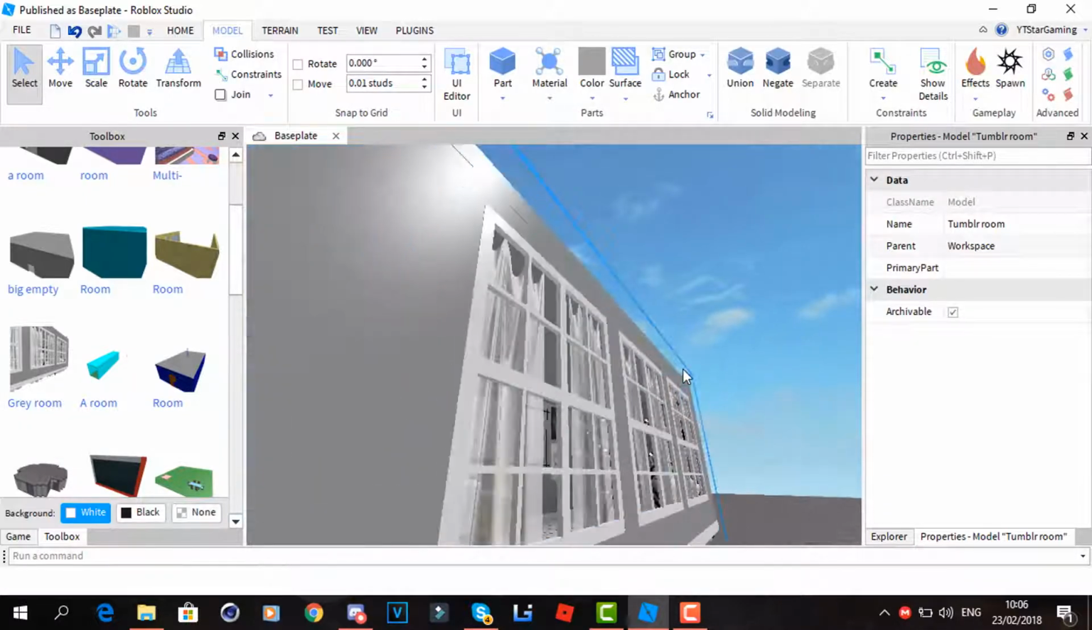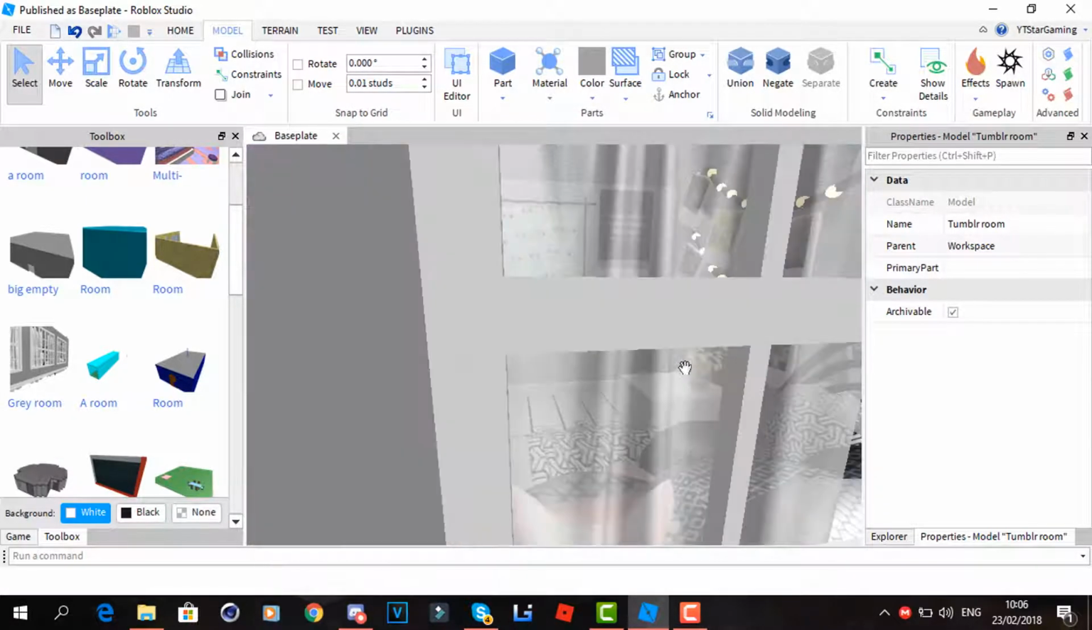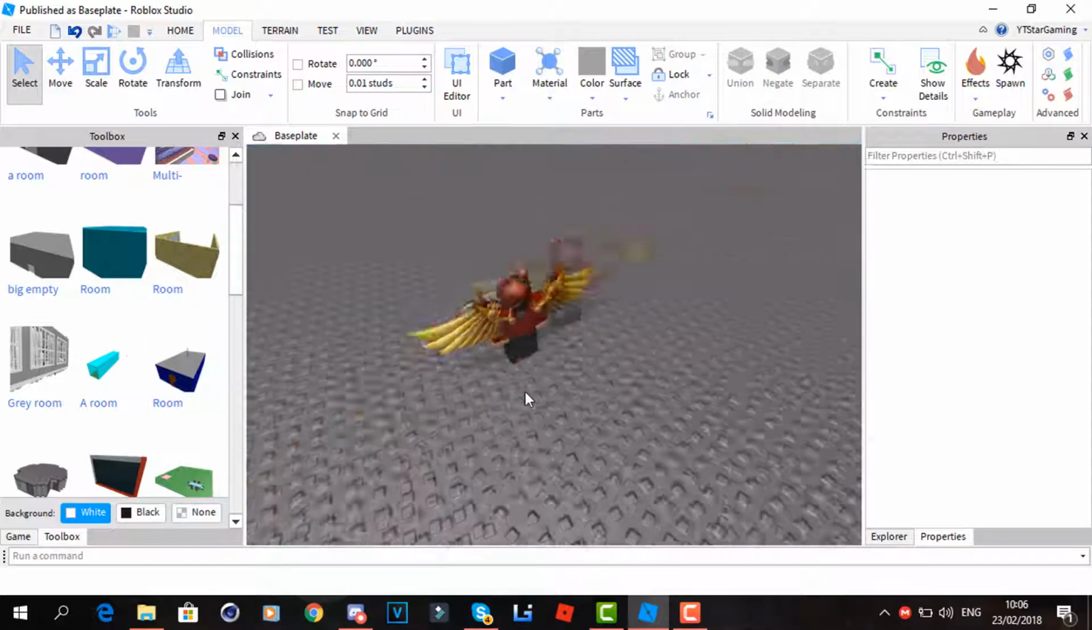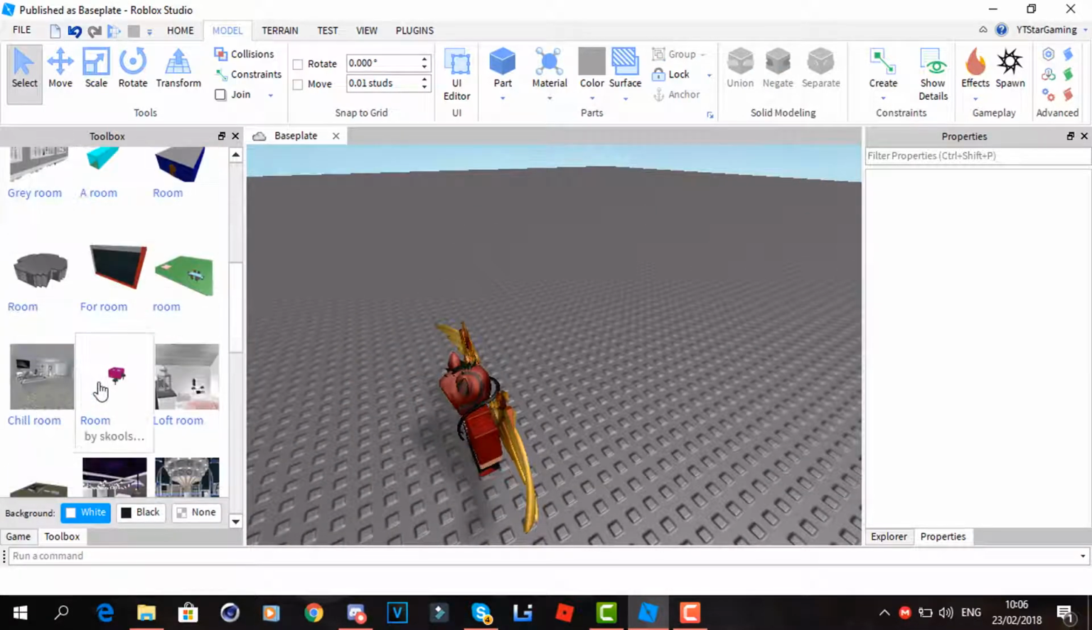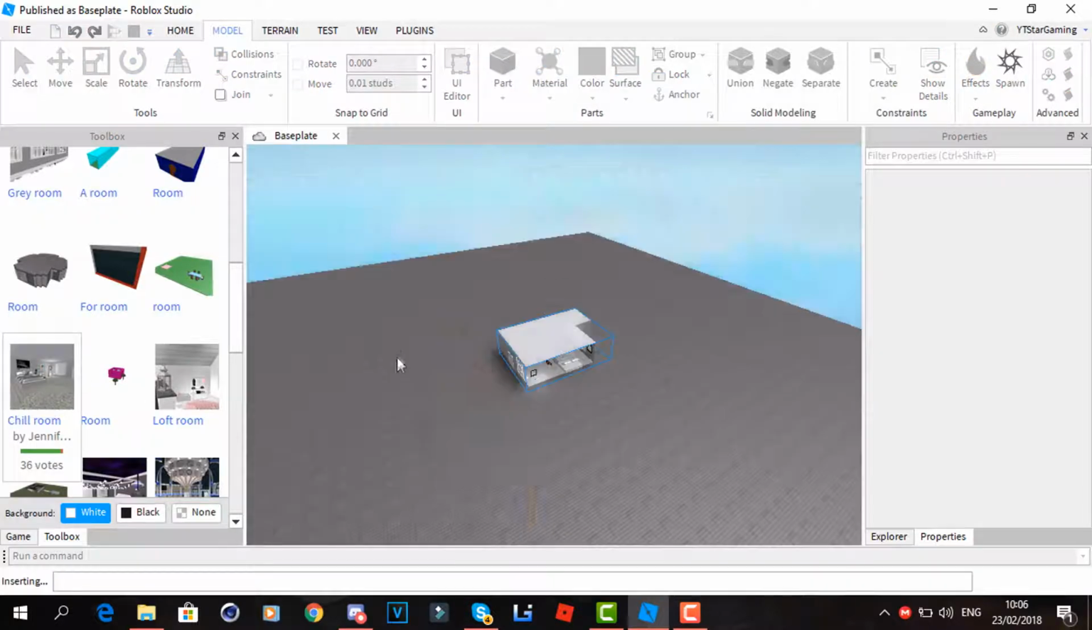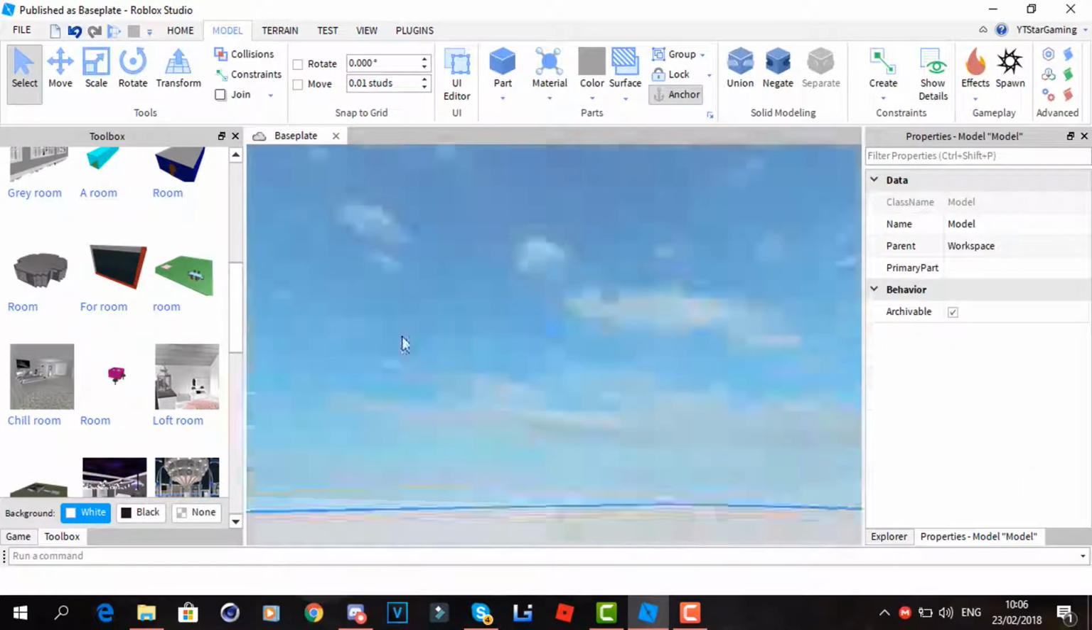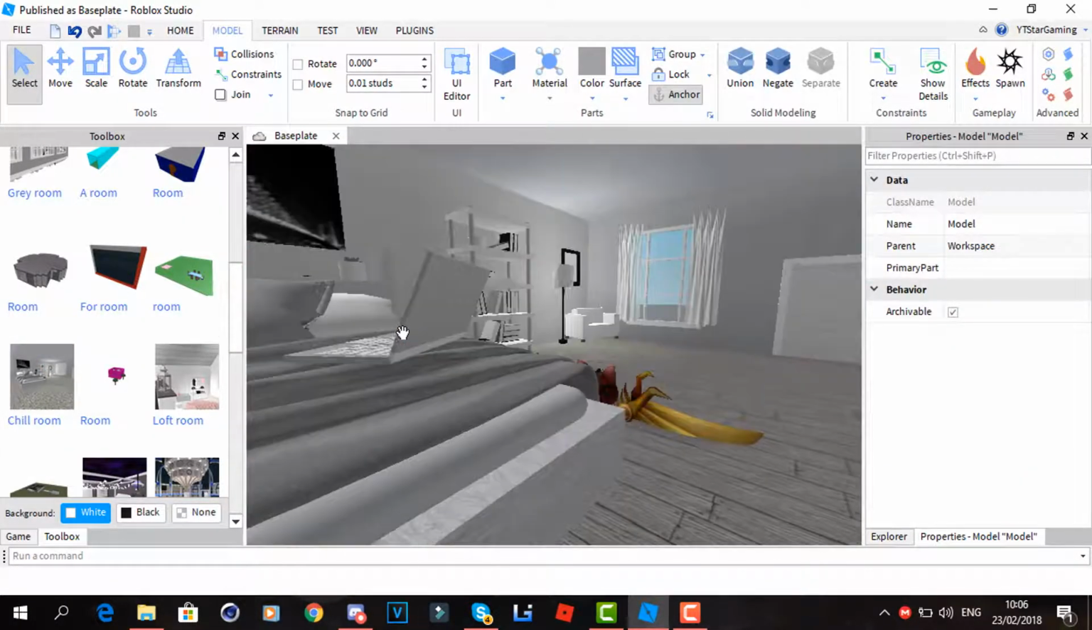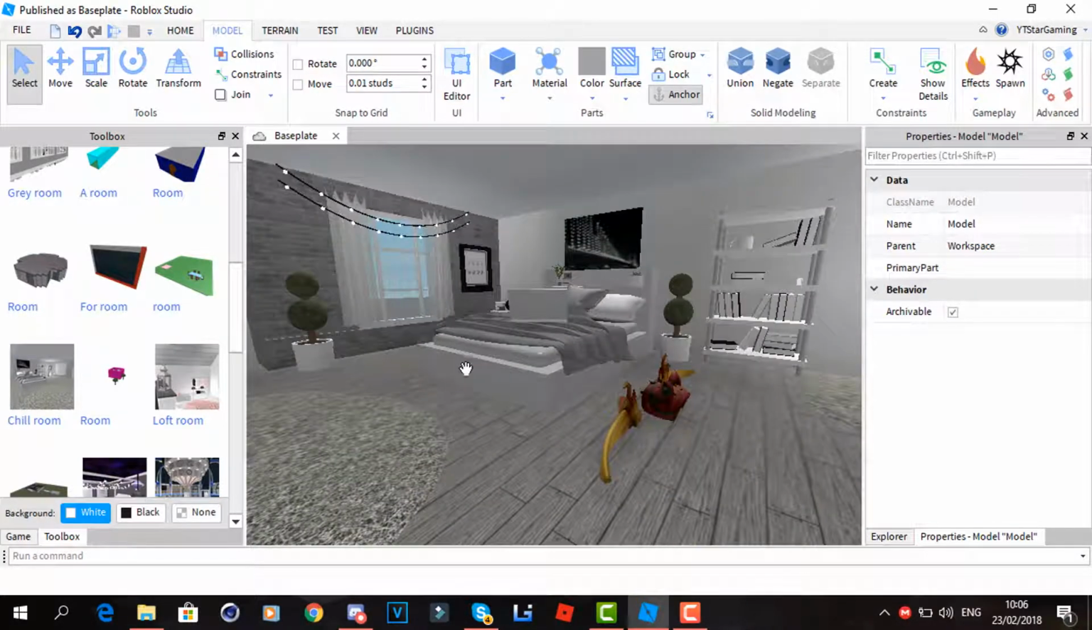We need a cool room, guys. No, it's kind of for girls. We need something normal, because a boy can't be in a girl's room. But no, it doesn't really matter. It's good in the end.